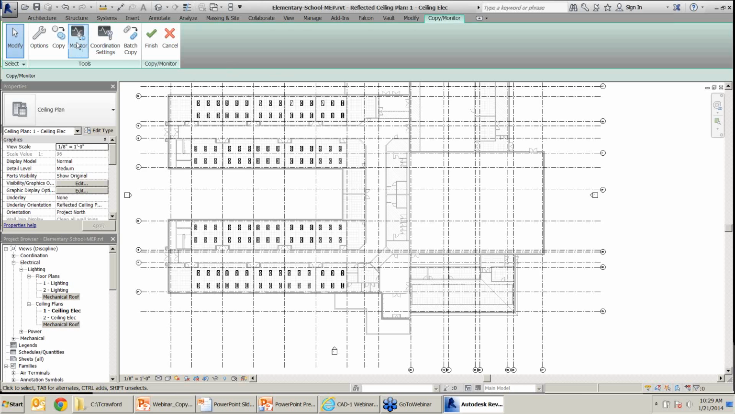And this time, before I do, well, I'm going to start the copy command because I want to copy these. I don't have any in my file, but I'm going to check this button for multiple. When in doubt, always look at your options bar. It's a little green bar across the top.